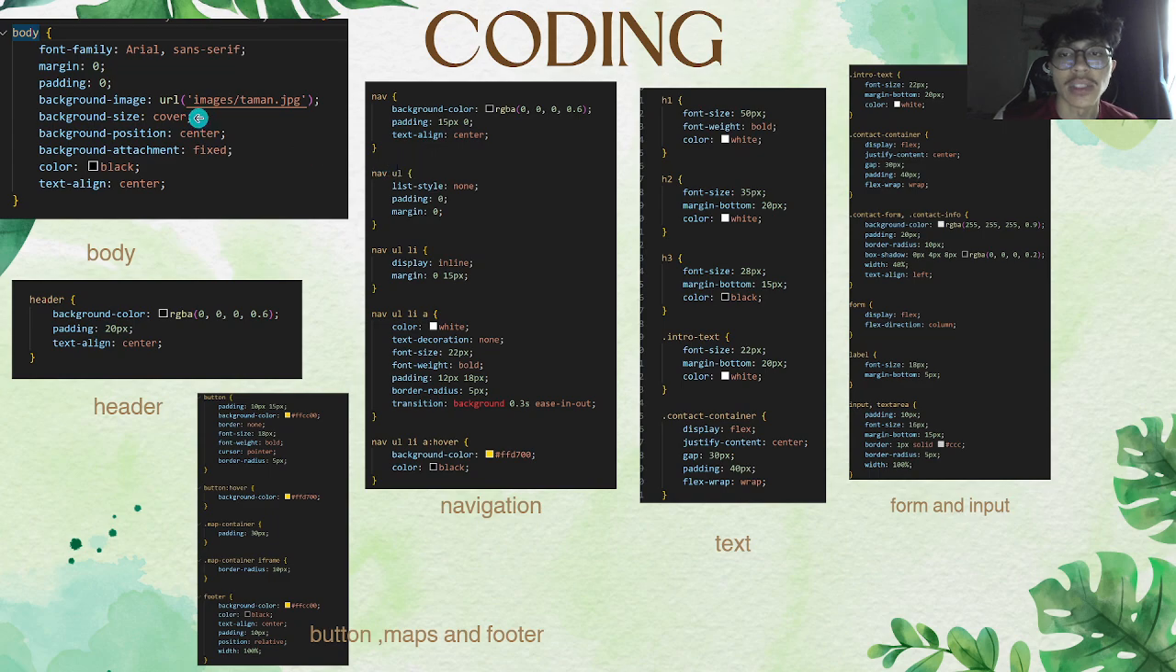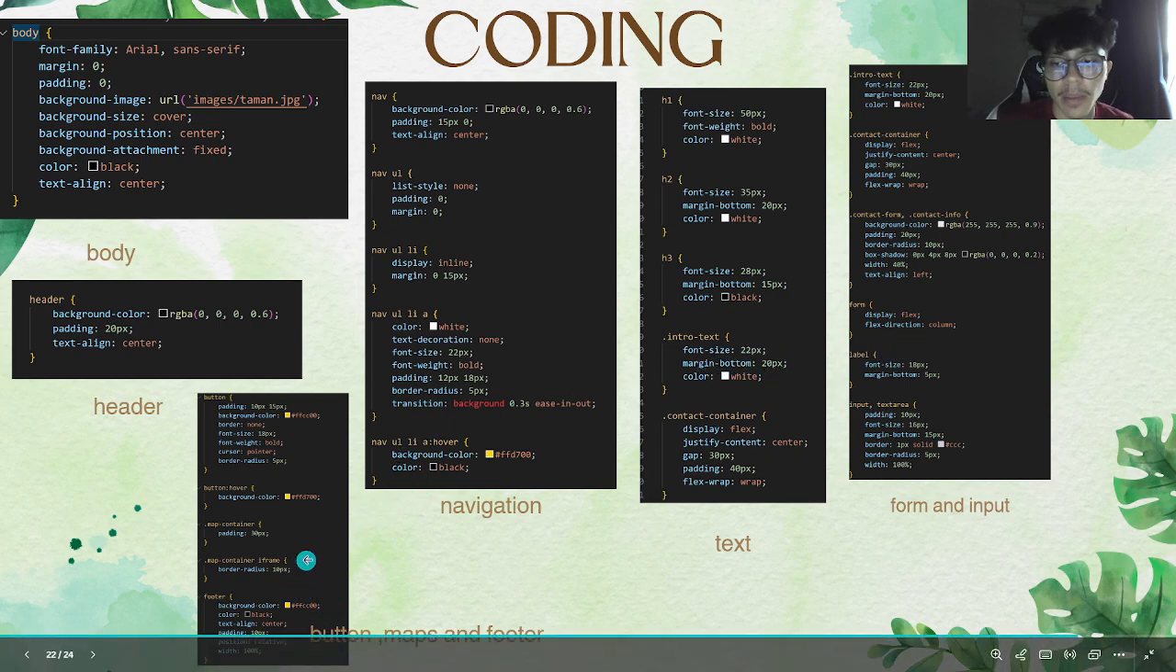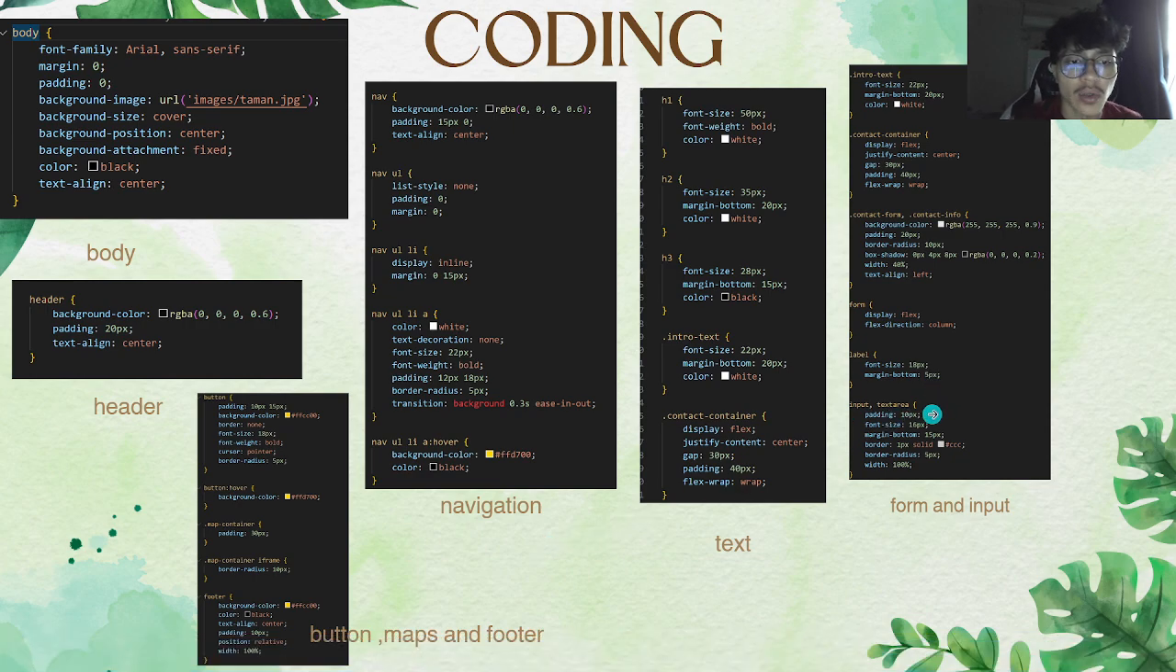Okay, now let's move on to the CSS coding. Pretty much the same. Background size, cover the entire page. Background position, center. Background attachment, fixed. Color black, text align centered. Also same as header. And navigation is also the same for all pages. Text, button, maps, and footer. We have button hover, map container, and footer. And lastly, we have form and input. So we accept input from the user. Okay, now let's move on to the website demonstration.